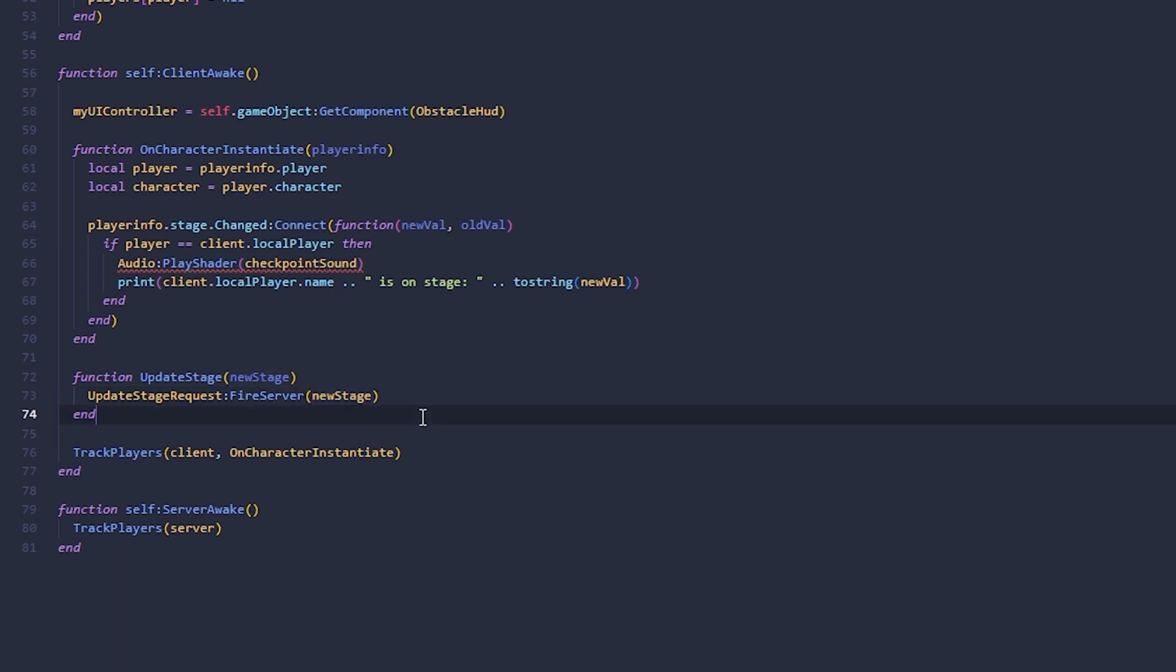Or the new stage that we just got from whoever used that function. Because remember when I said the player tracker is a module that can be used anywhere, I can later on use this update stage whenever a player hits a checkpoint, if that makes sense. So now since we fired the event, we have to listen to it.